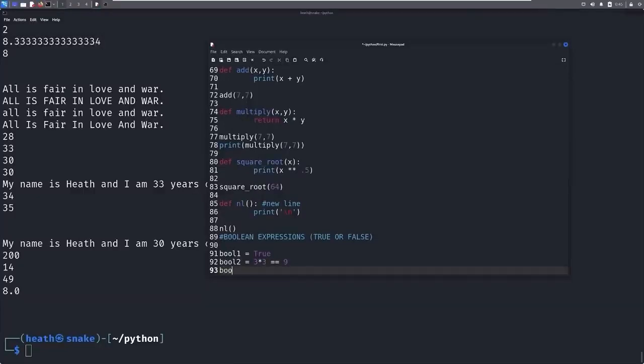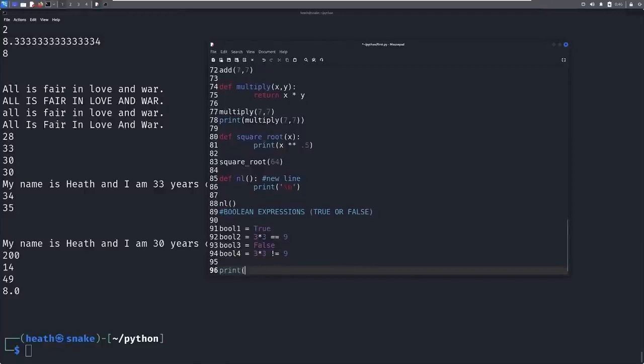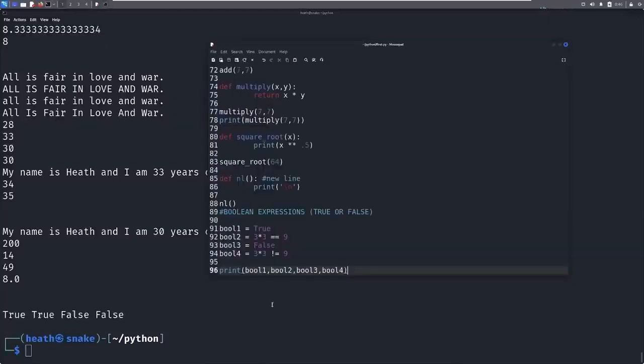We could also say bool3 and make that false, or we can give it a statement that makes it false. So something like 3 times 3 does not equal 9. Exclamation equals means does not equal 9. Now, if we print out bool1, bool2, bool3, and bool4, just like that, and save it, you'll see that it says true, true, false, false.